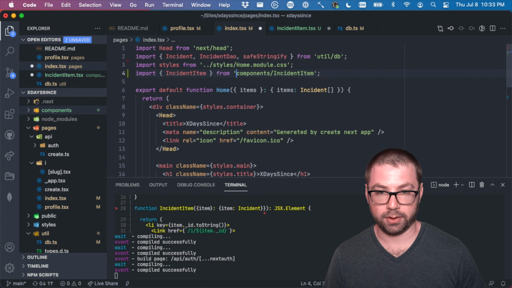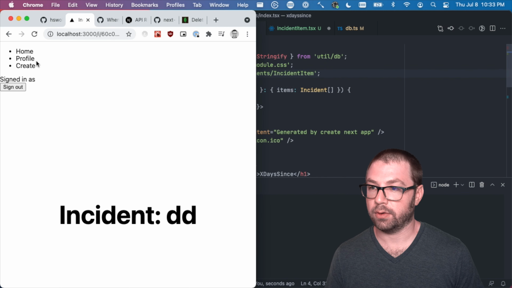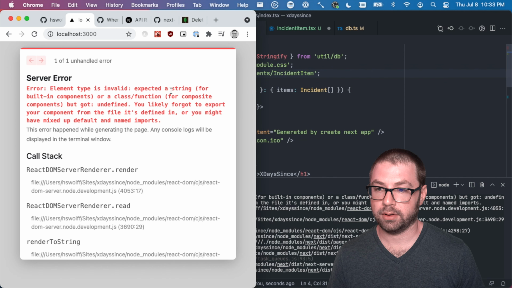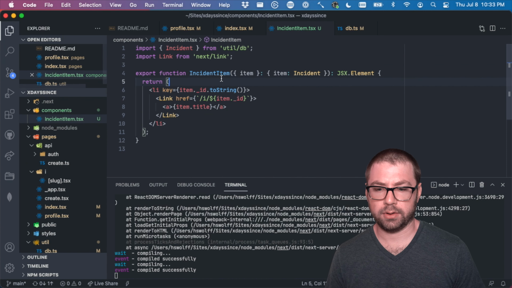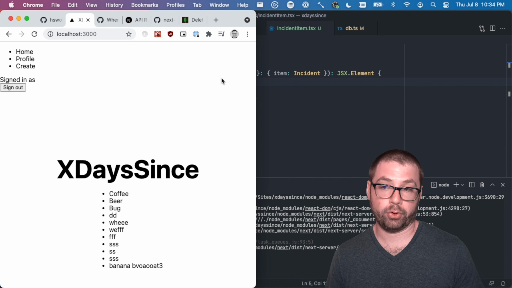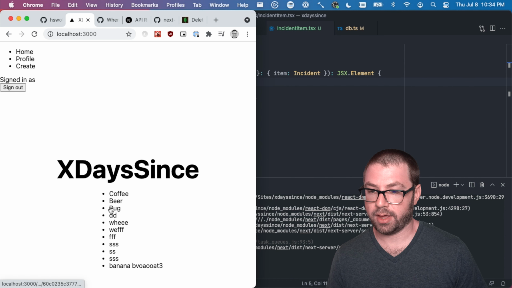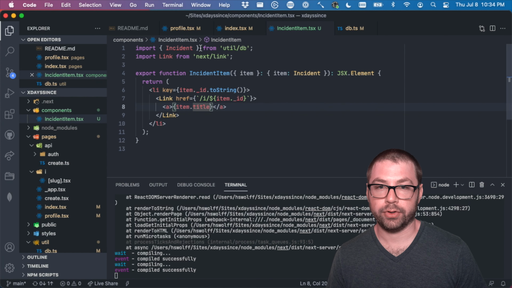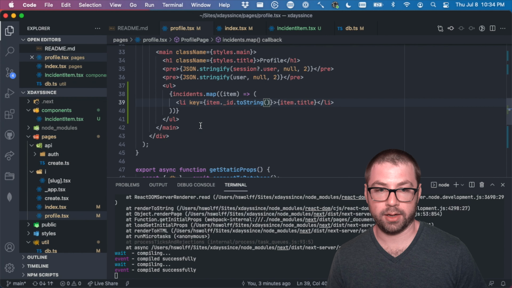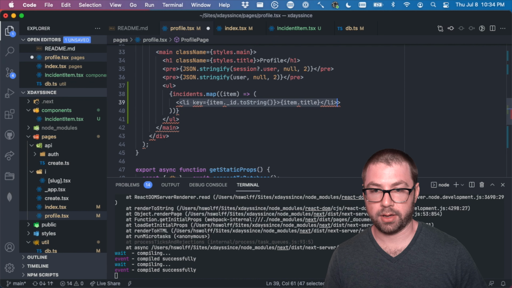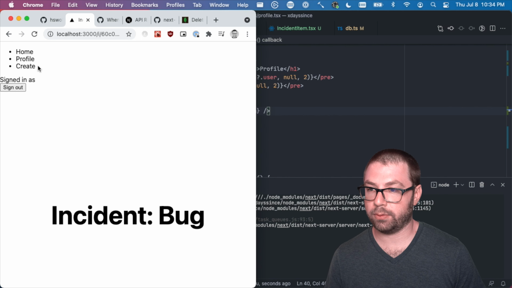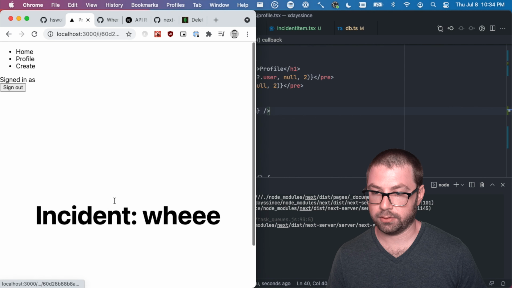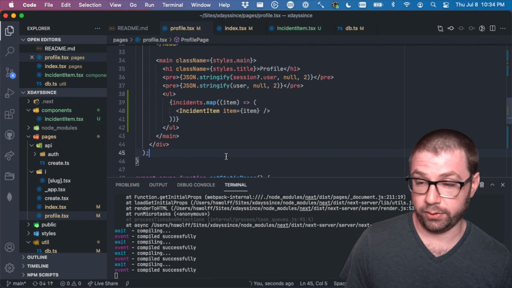And this, I can actually just make this be like that. I should save that. I go to the home page. Everything is still not working. Why? What is it looking for? Save that. Refresh that. Okay, it's working. That is just amazing. Which means that in profile, I can reuse that incident item. And item is item. Like that. And I save that, and I go to the profile page, and I get these as well. That is so very, very cool.